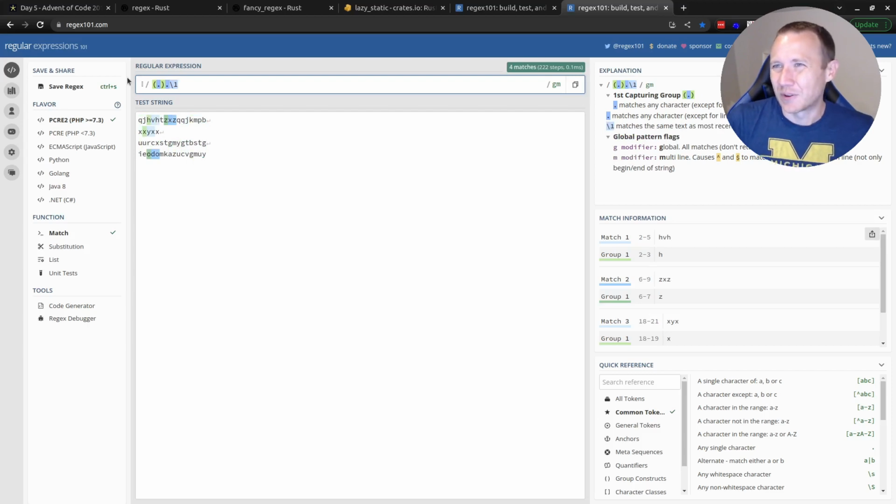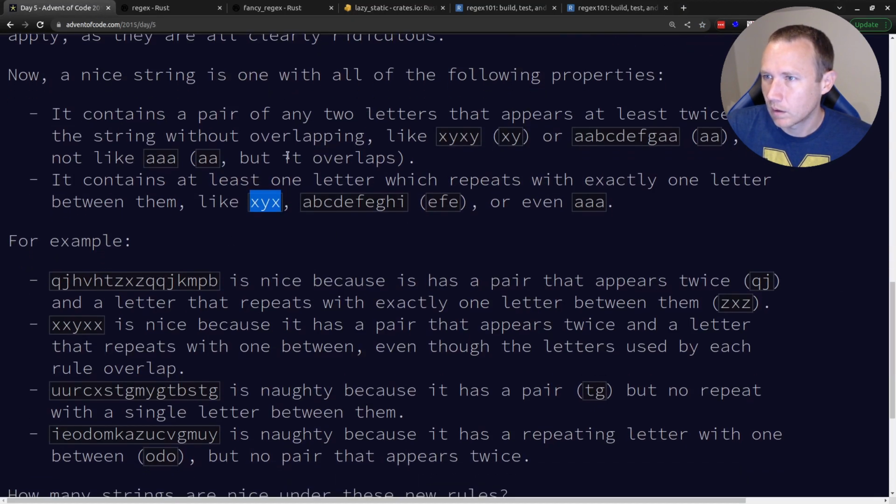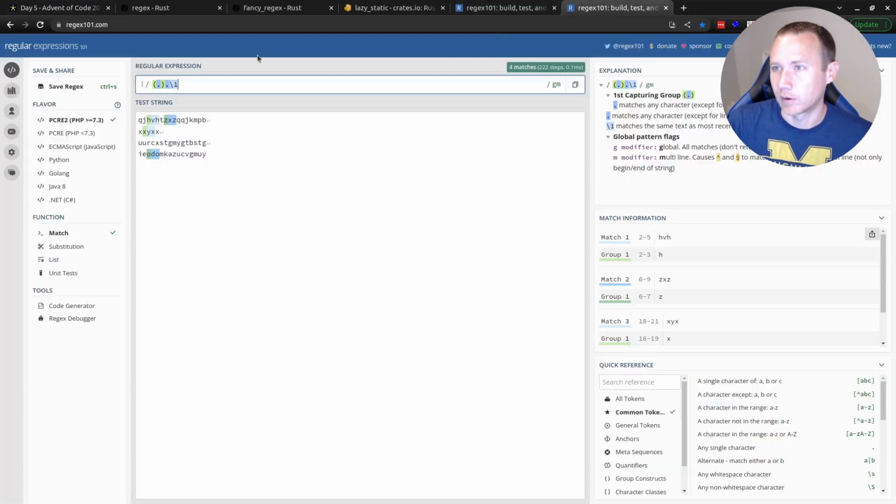I don't know, did they say the middle one has to be not the first one? Contains a letter with exactly 1 letter between them. So what I don't know is, oh, even AAA. So it is okay if the middle letter is the same as the other one. So, okay, perfect. This is exactly what we want here. Any letter captured, any letter, and then that first letter again. And we can see we match on 3 of the 4, so it looks like that should be good.